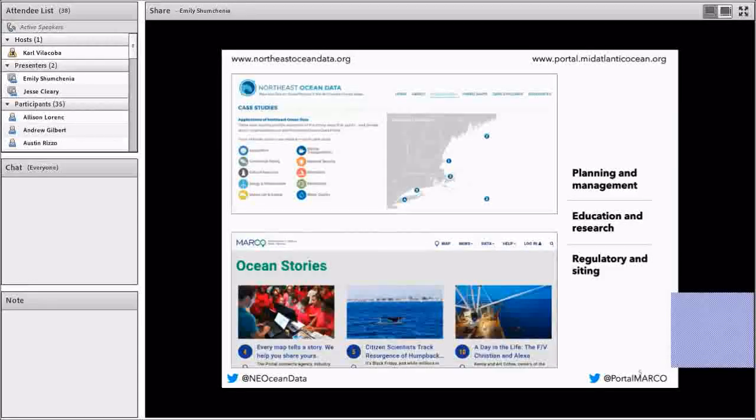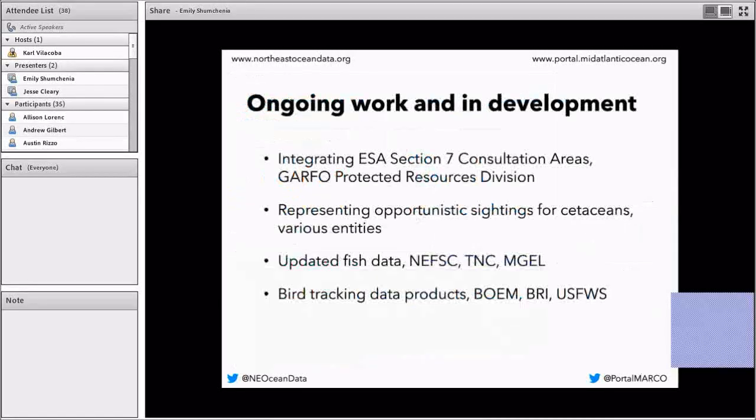For some really specific examples of how the data are being used, definitely check out the case studies, ocean stories, blog posts, Twitter accounts, all of the content on the two sites. We're constantly adding and updating examples of these uses. And please let us know if you have a use case that you think should be featured like this. We'd love to work with you.